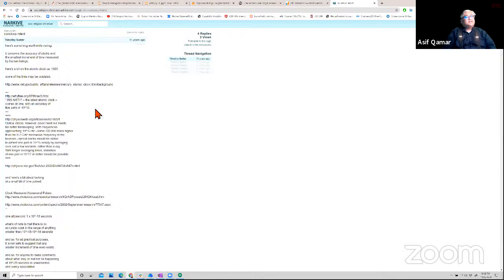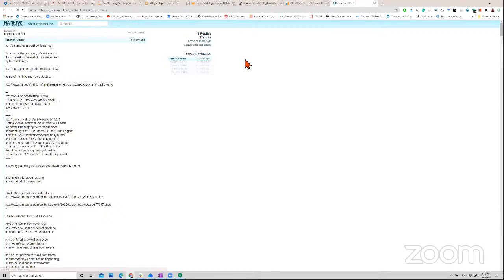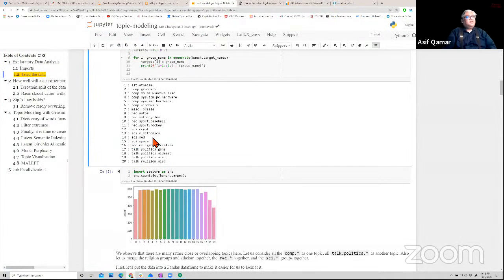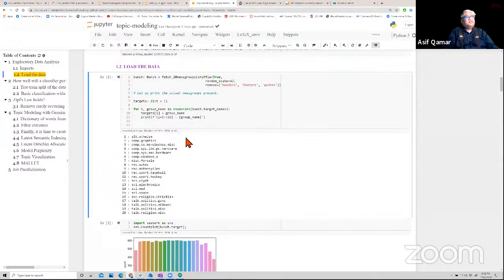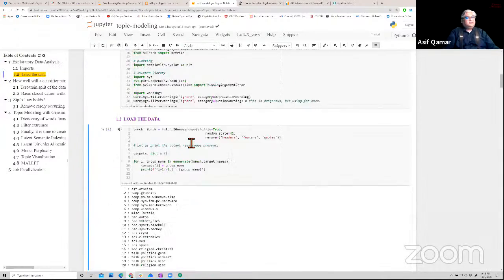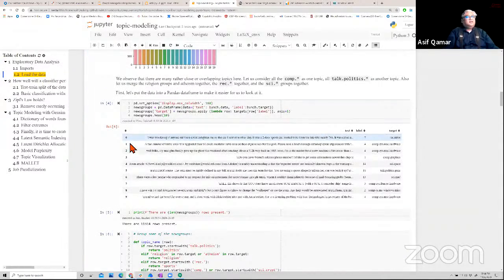So are you guys understanding what a newsgroup is? Aditya, is it clear now? Yes. So it is as simple as that. These are the names of the newsgroups, and each record is an email or a message in that newsgroup. Somebody posted in the newsgroup. That's all. When you look at the data, you'll see it. Do you see this data?